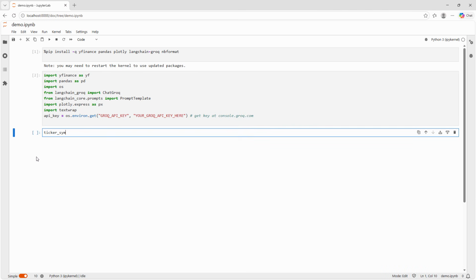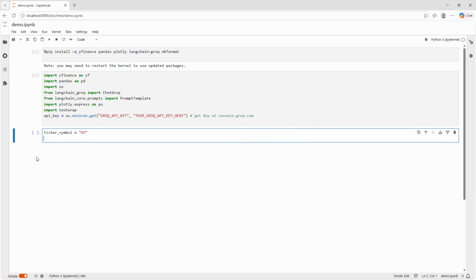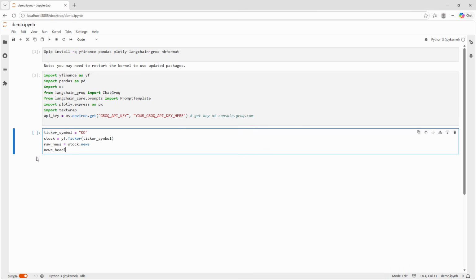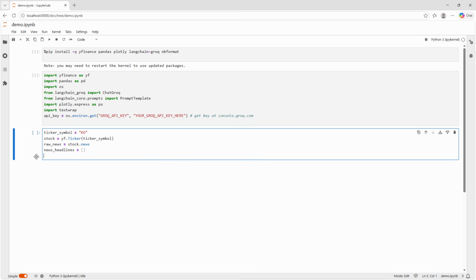Let's pick a well-known stock. I'll use the Coca-Cola Company. We'll create a yfinance ticker object. Now, instead of just getting stock prices, we're going to scrape the latest news articles. Let's pull out just the titles and the publisher names for the last 10 articles so our AI agent doesn't get overwhelmed. Let's look through the articles.